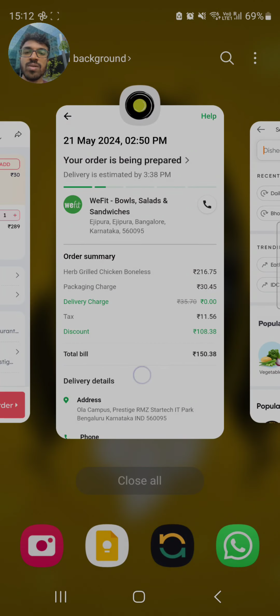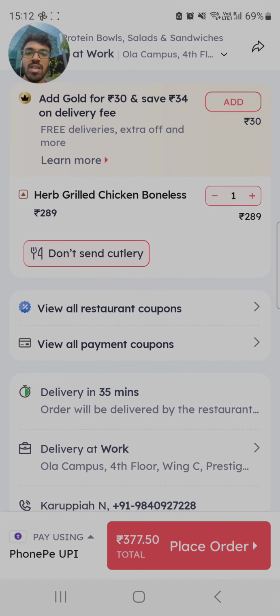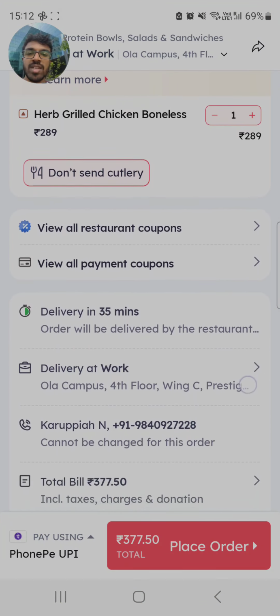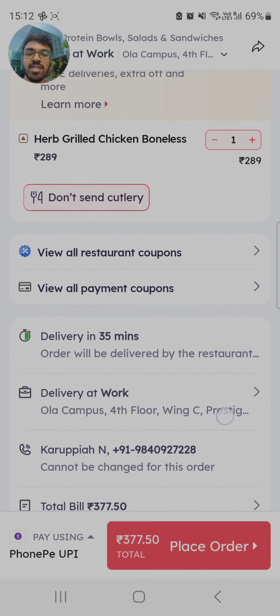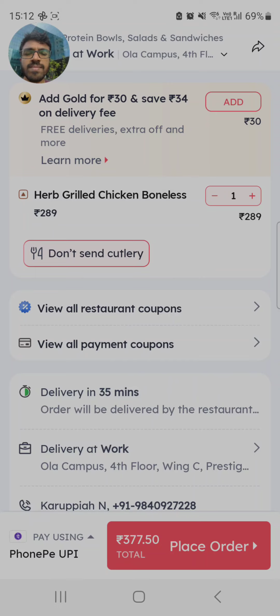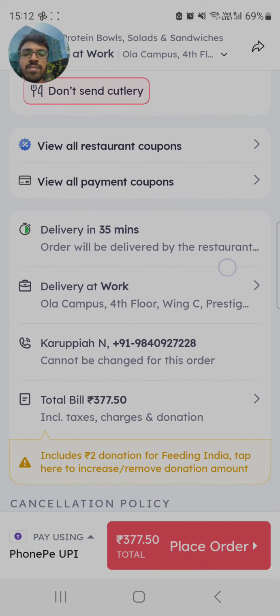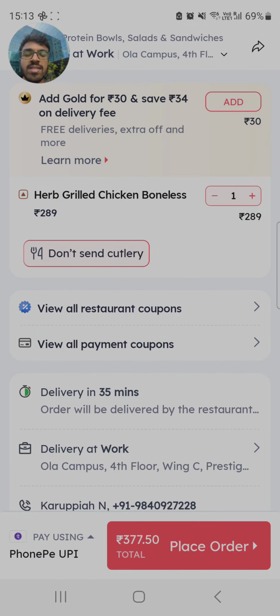And on Zomato also you have no scheduling option. You can see the whole thing, and you will need Gold, for example, to save on deliveries, right? But there is nowhere you can say that I want it delivered after some time. You can't do that over here, right? So that's that. And what else?